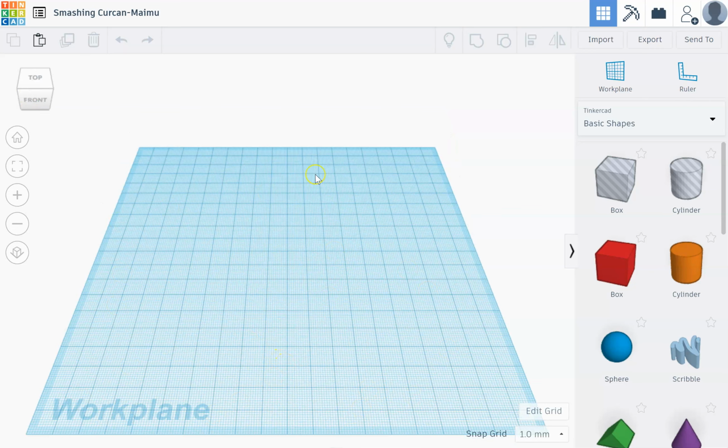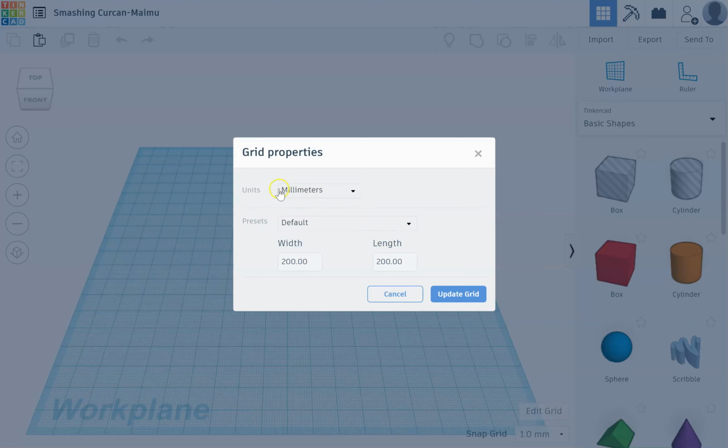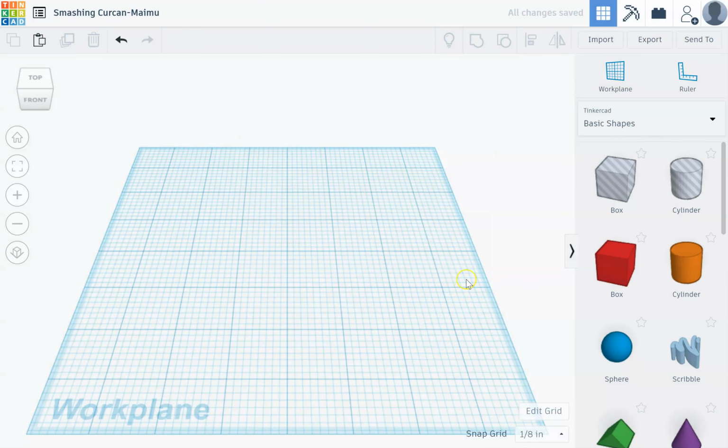This is the work plane, and what we're gonna do first is go to edit grid. Make sure that instead of millimeters, you click it and it's inches, because the units of measurement we use for the project are inches. And then click update grid.